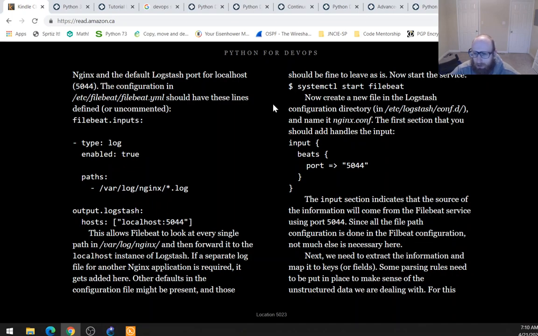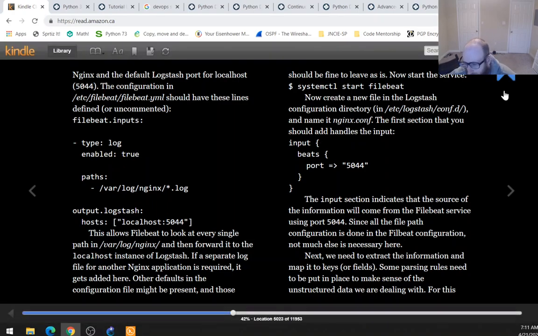The first section that you should add handles the input. The input section indicates that the source of the information will come from the Filebeat service using port 5044. Since all the file path configuration is done in the Filebeat configuration, not much else is necessary here. Next, we need to extract the information and map it to keys or fields. Some parsing rules need to be put in place to make sense of the unstructured data we are dealing with.